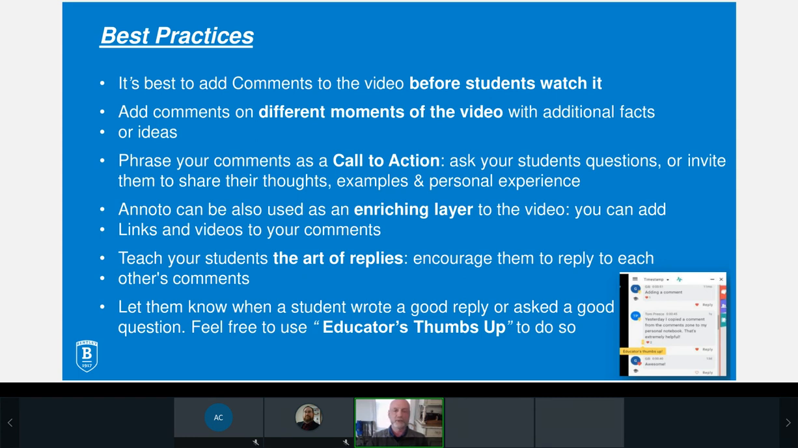You can teach your students the art of the reply. We all know that's going to be important for students when they go off into the real world. They're going to have to reply to emails and phone calls and other things in their jobs, and this will help them to learn that art of replying to one another, and you can encourage them to do that.